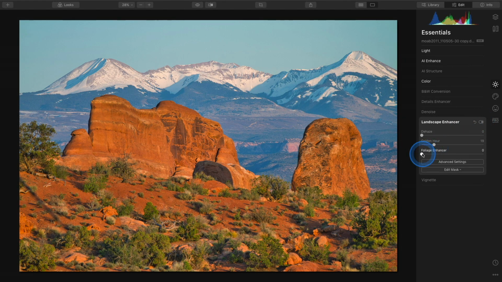I'm also going to increase the Foliage Enhancer a little bit. I don't want to go too crazy with this. Sometimes increasing it all the way to the right can make things look a little too green. This one's actually not doing too bad of a job, so I'm just going to add a touch of this. I have it set to about 17 there.